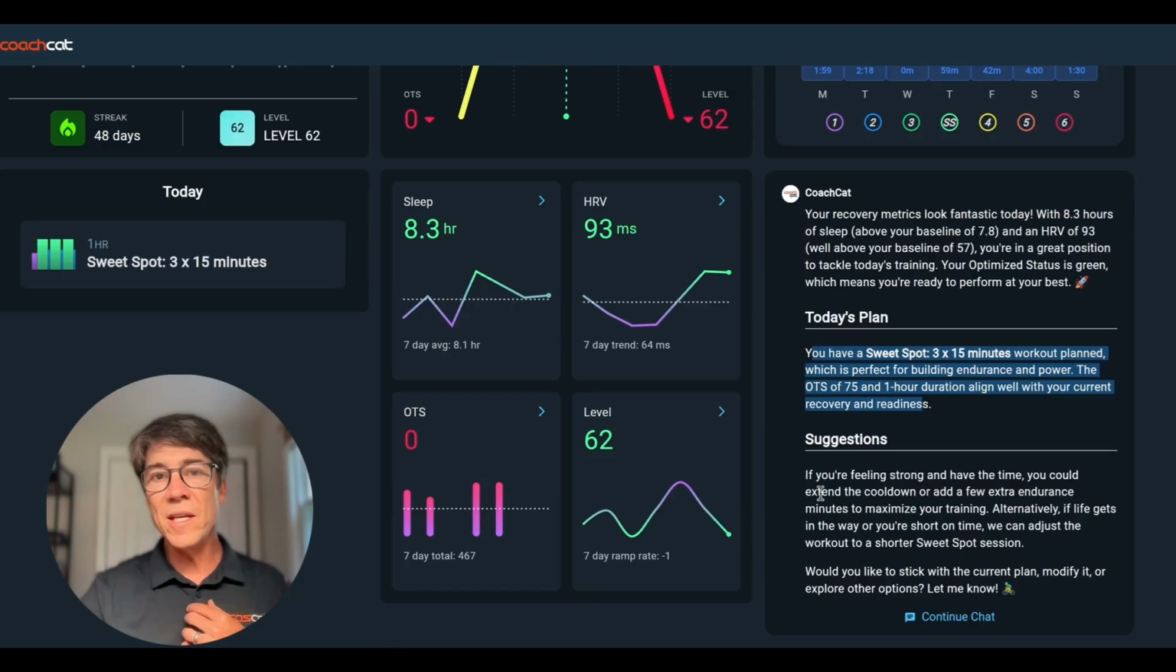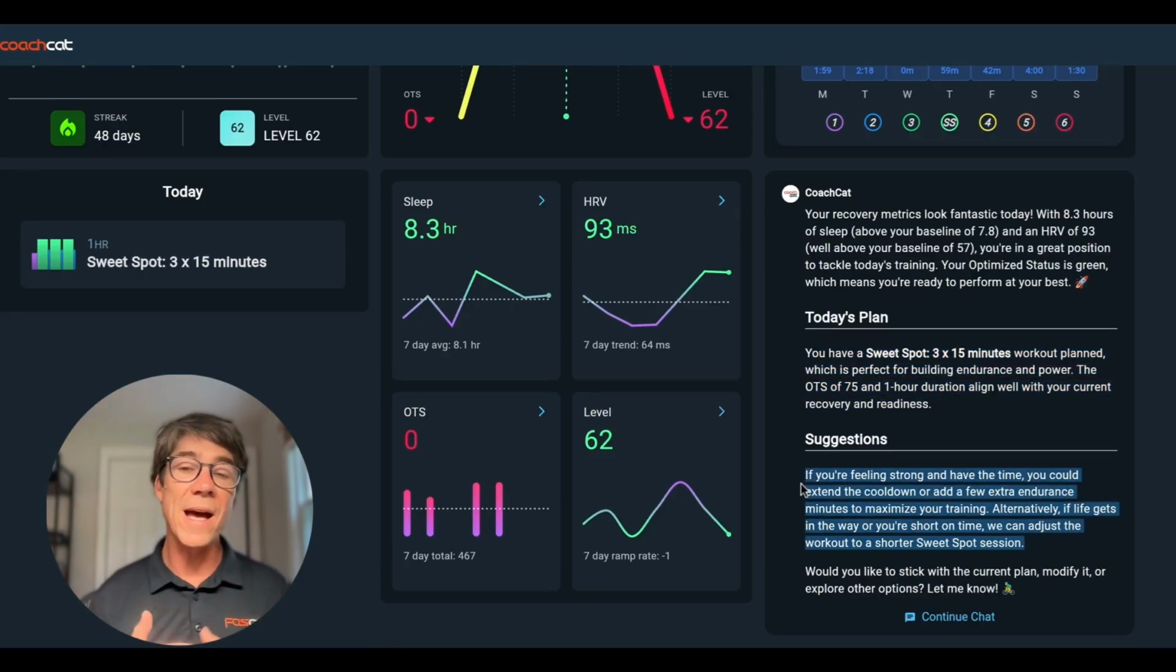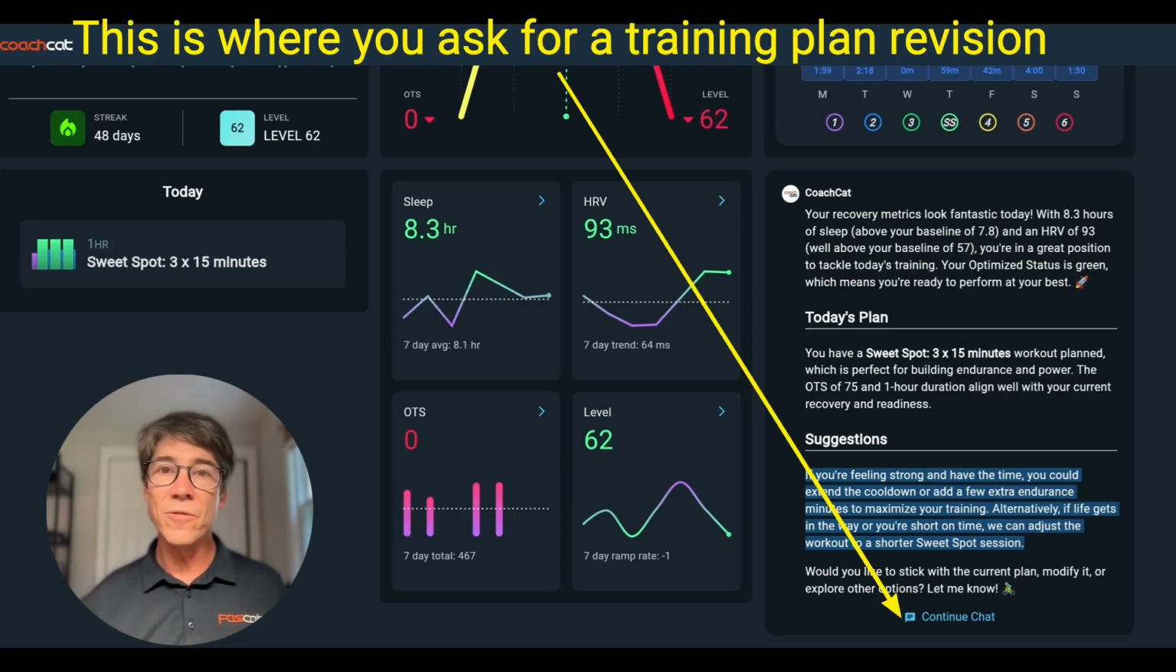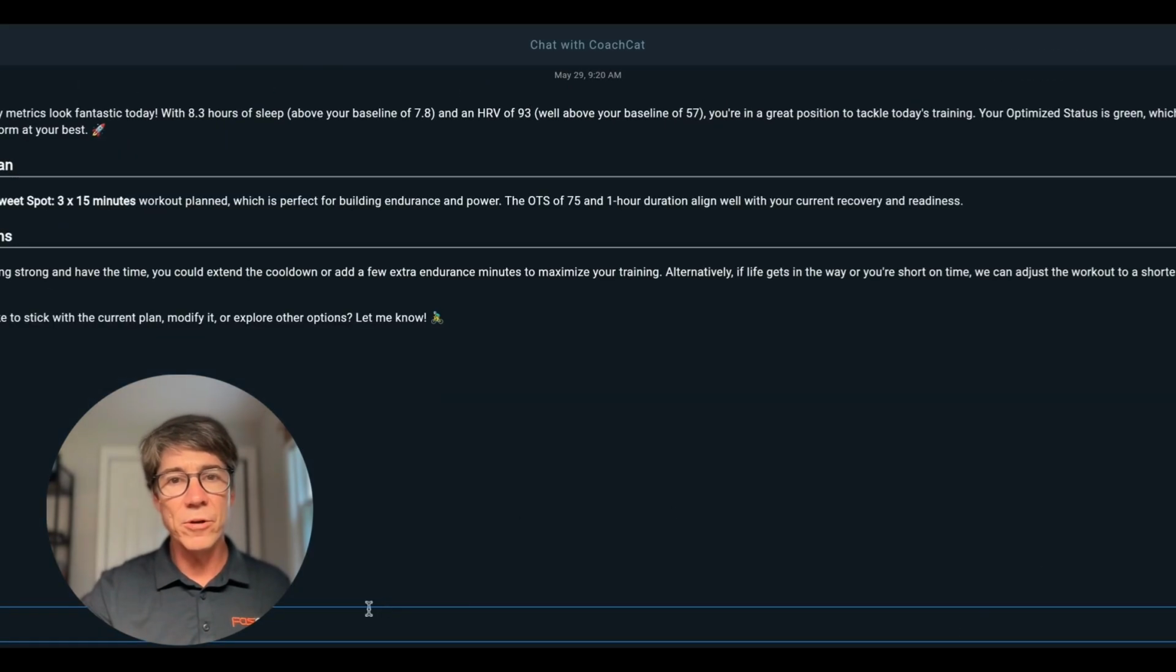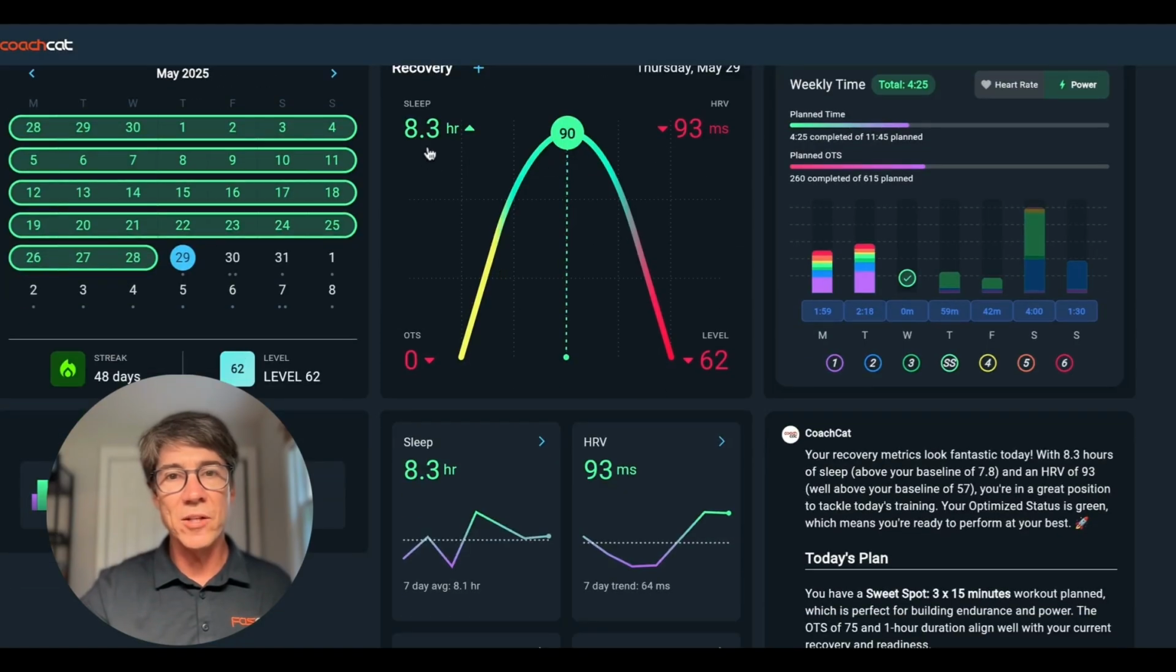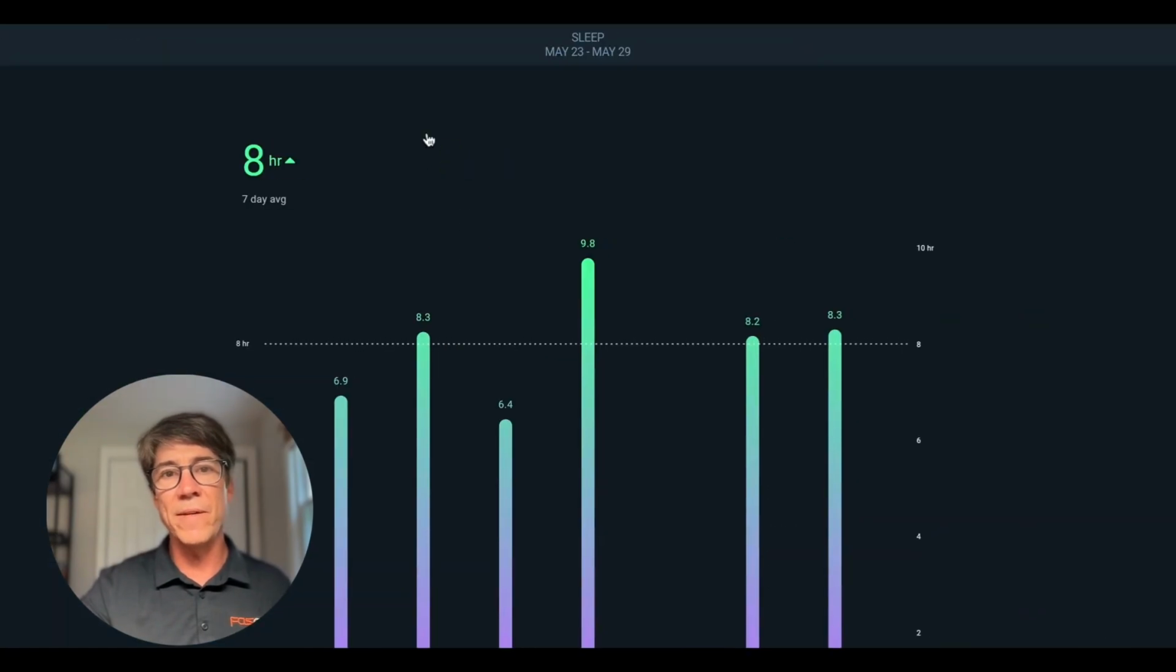And then this is the money part where, just like I would if I were your coach, I ask you how you are feeling. This is your chance to acknowledge that you're going to follow the plan or ask for a training plan revision because life gets in the way. And we know that you may or may not have an hour and a half. This is also where you can change. If you're not feeling 3x15, you want to do 2x15, you can ask for that. All you got to do is come down here, click the chat, make your request here. That's your recovery analysis.